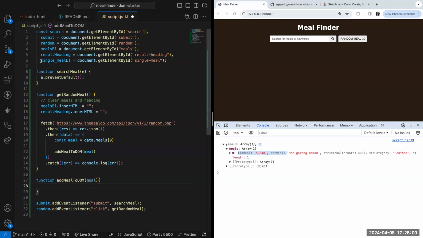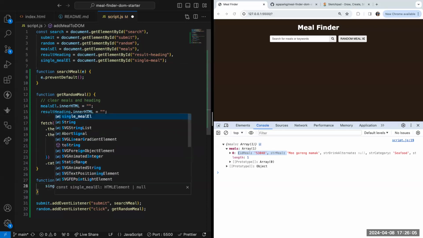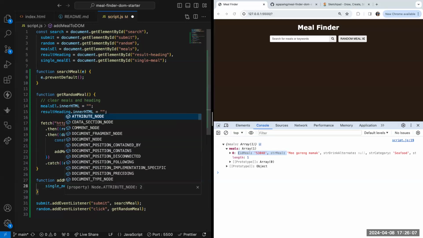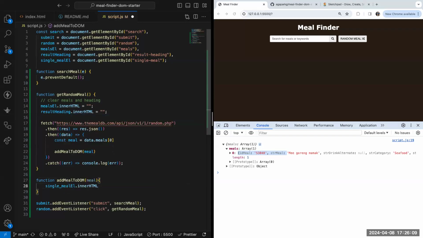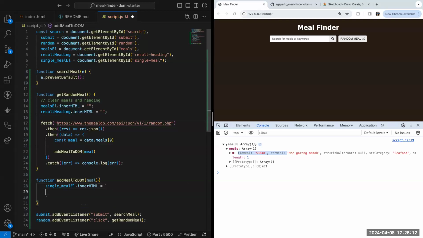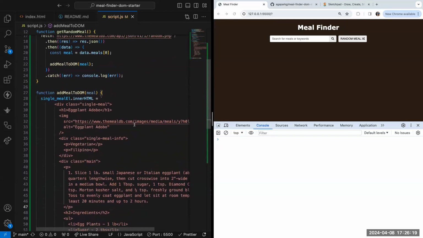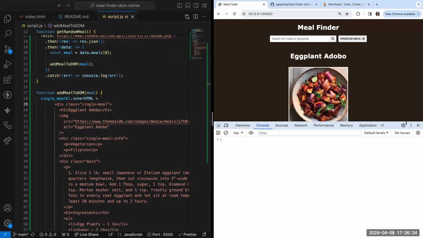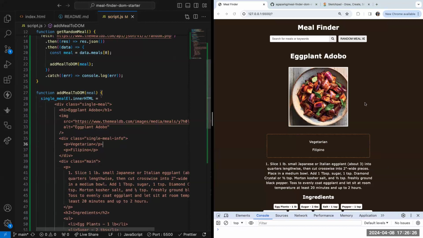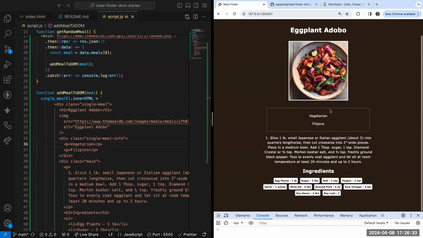And we got the single meal element right here. So you can just say single meal element inner HTML is equal to this. All right, but right now everything is hard coded. If I click random meal, it will populate in the UI, but everything is hard coded. Even if I click one more time, every time I click it, it will generate the same meal.